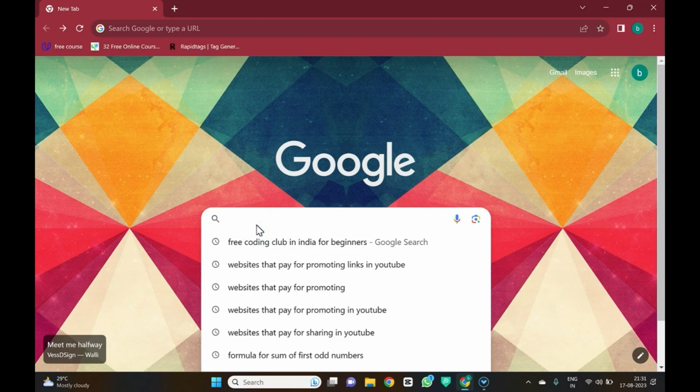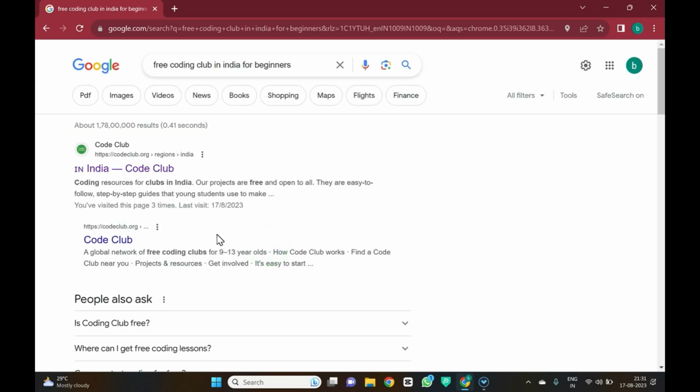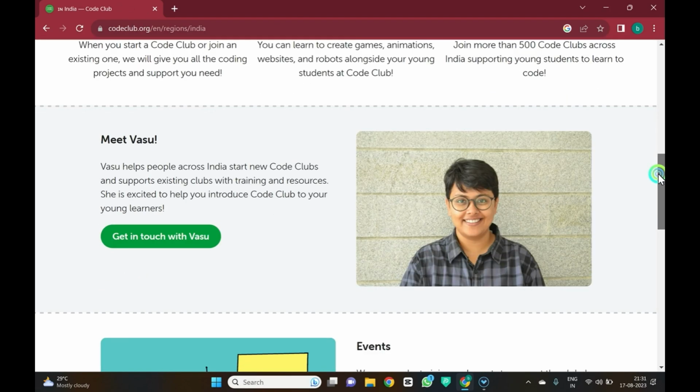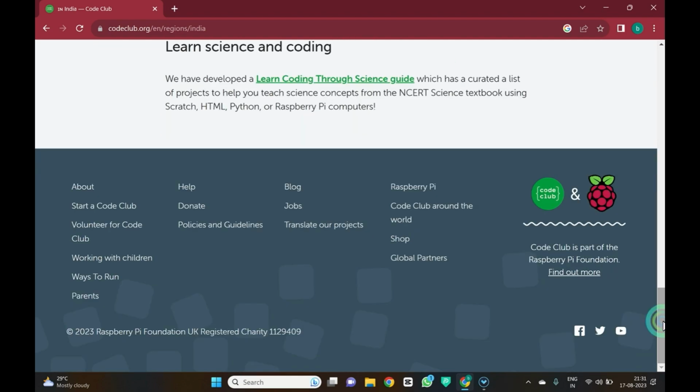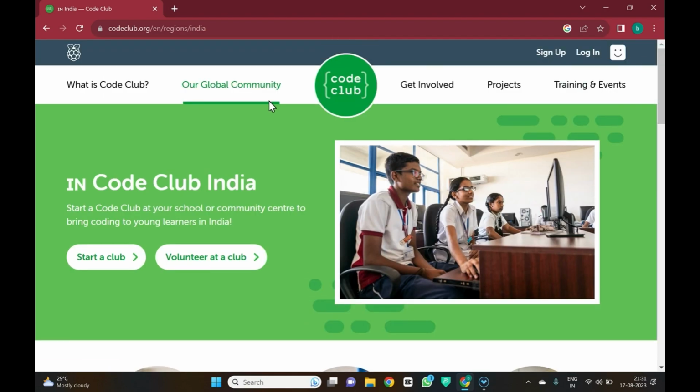Today we are going to see an interesting topic, free coding club in India for beginners. Just click this codeclub.org, which comes in the first. This website is developed by Raspberry Pi Foundation, UK registered charity. This website is free to everyone.